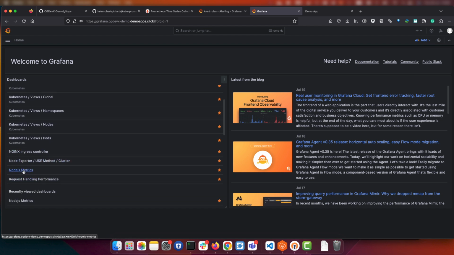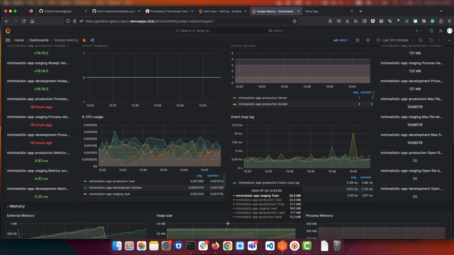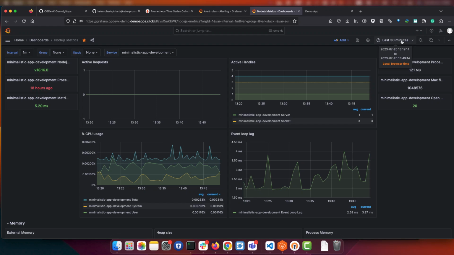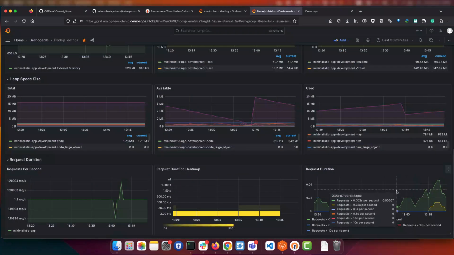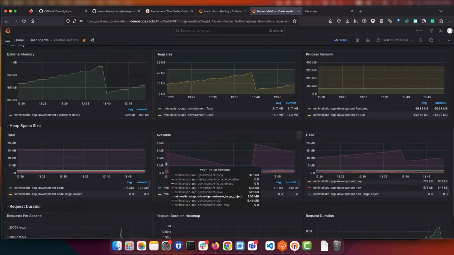To do so, we'll open workload-specific views created especially for Node.js-based applications, as we discussed earlier. We'll also zoom into the development environment, which we just accessed, in order to filter out metrics from the other two environments that we have. You can see here there's a spike on requests that was caused by us accessing the application.